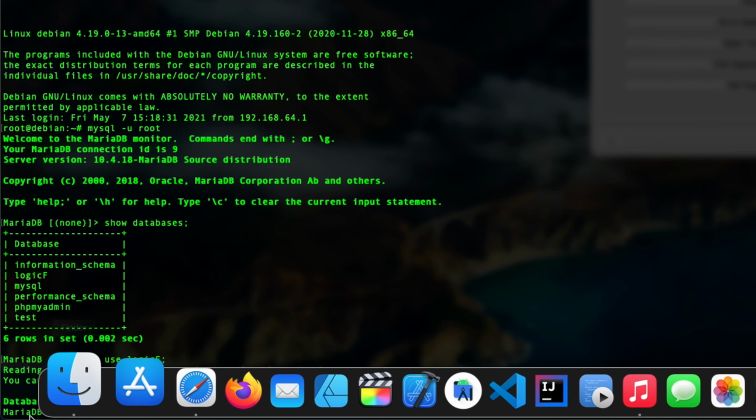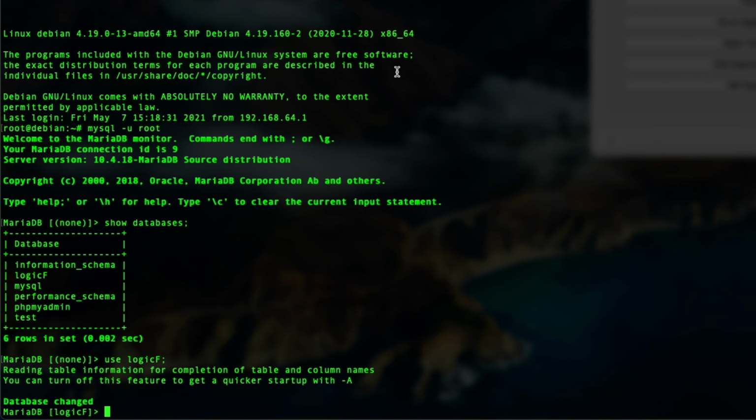Okay, and it says database changed. So what does that actually mean? Well, that means that we've switched to using that database.